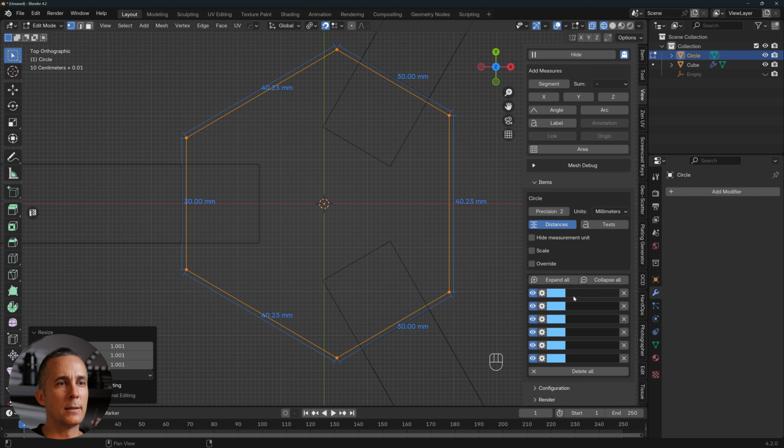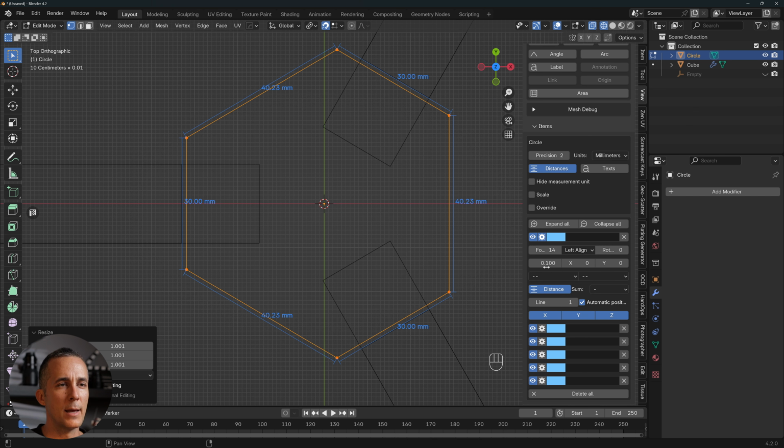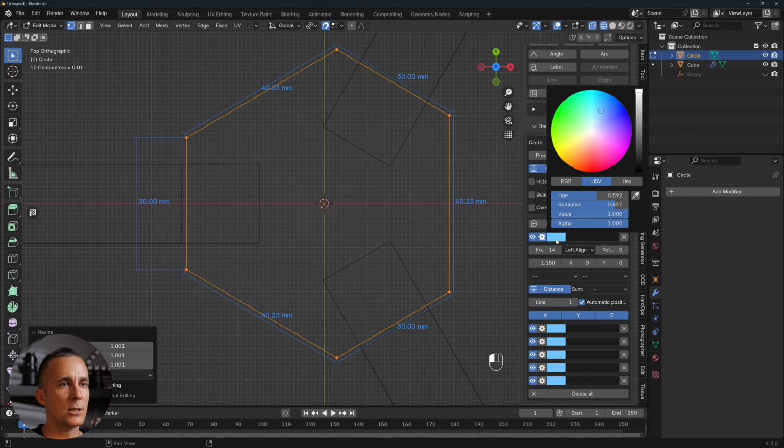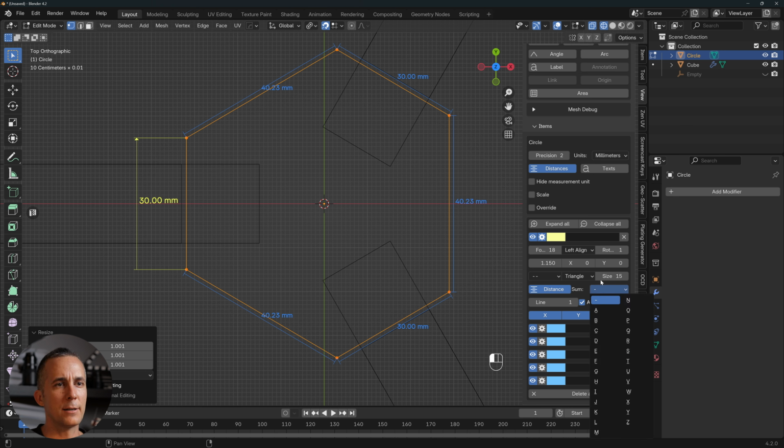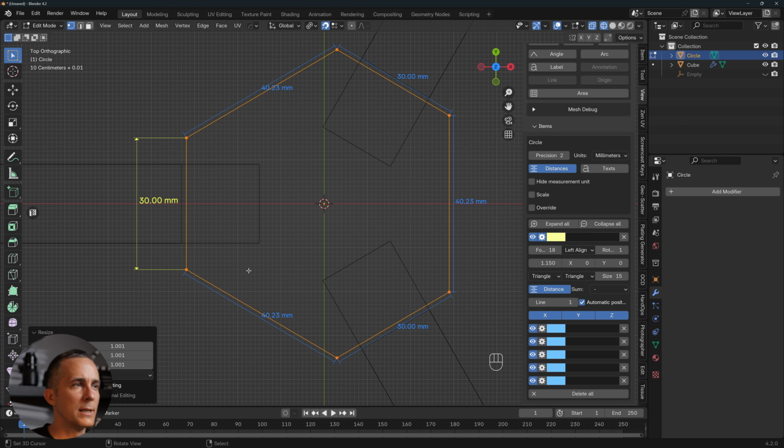By the way, you can turn any of these on or off, you can expand any of these, you can change the distance, you can change the color of the lines here, you can change the font size, you can change alignment, rotation of the font, etc. There are a lot of things that you can do here. And also you can set the triangle, a line, etc., whatever you want. There are a lot of cool things that you can do with this. It's really simple and it's really helpful.